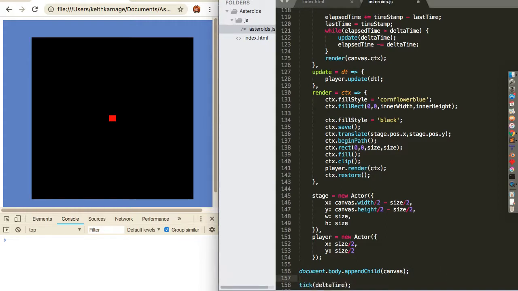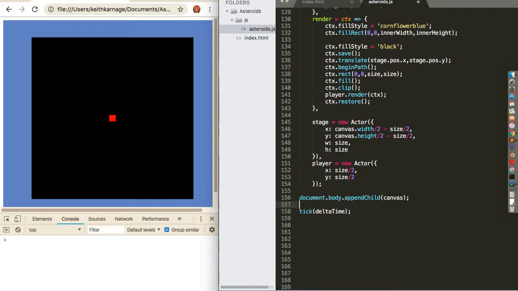The first thing I'm going to do in this episode is add controls. So down here by the end of the script, I'm going to add two event listeners. Add event listener for key down and key up.